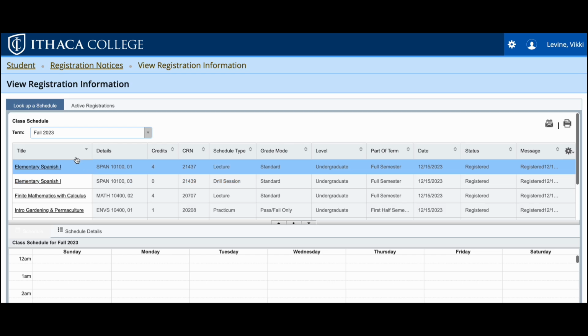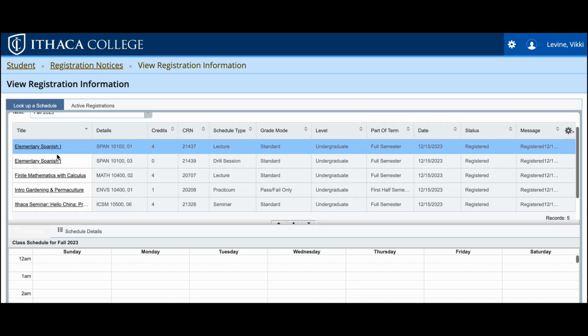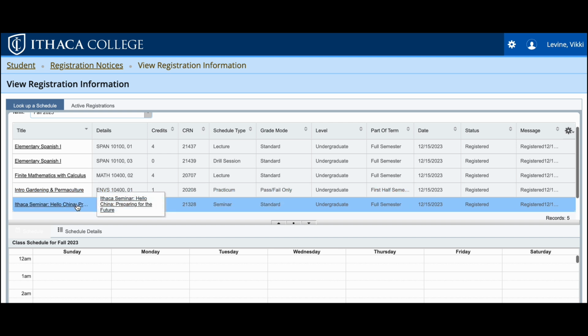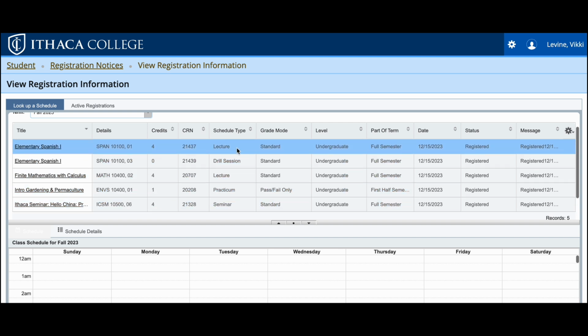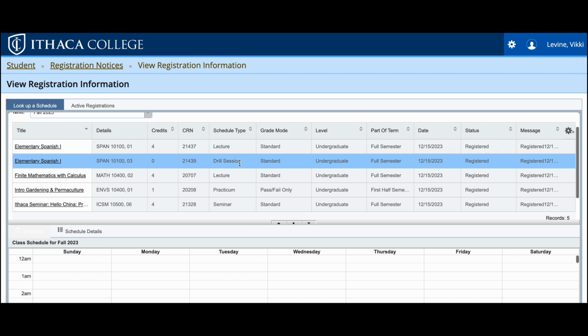Next, you'll see all your registered courses and their corresponding information displayed in rows. While browsing, you'll probably wonder what schedule type means. This information will become more clear when you receive your syllabi for your courses.